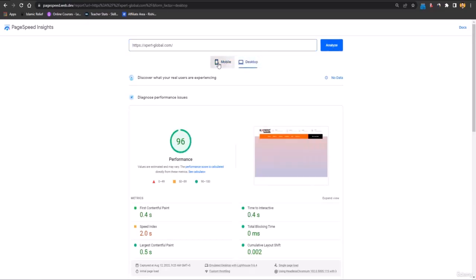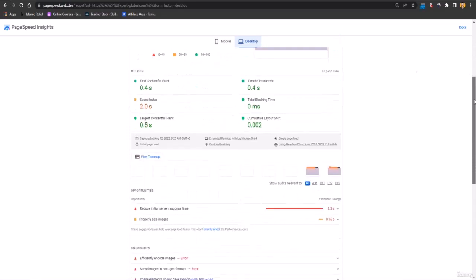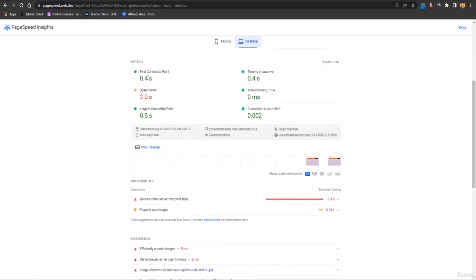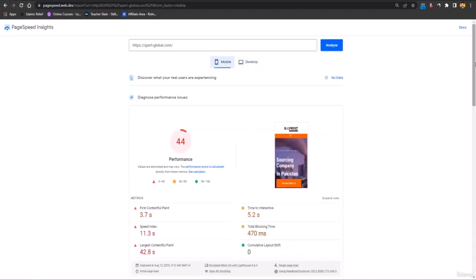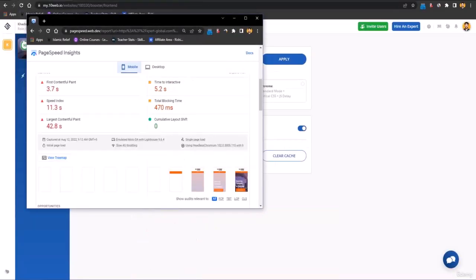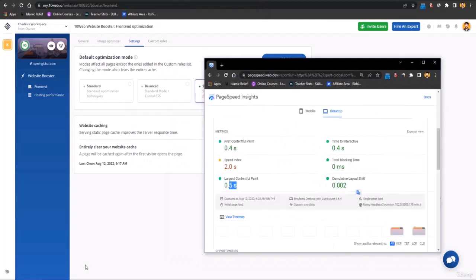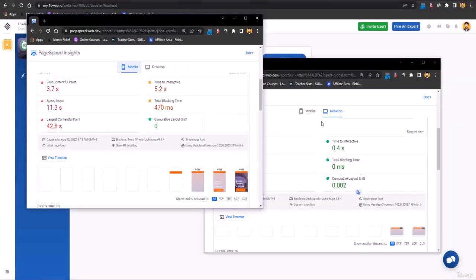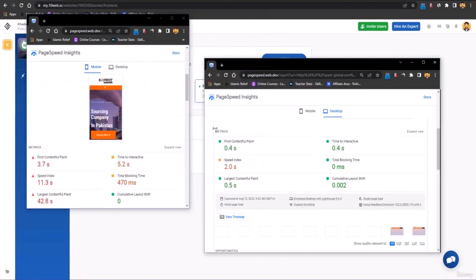And now here you can see it's 95 and 96 on desktop, and here you can see the results as well. First contentful paint and largest contentful paint is just 0.5 seconds. And here before that, what was it? So here are the results that we have. First contentful paint, let me just make it a bit small. So we have all the results. So these are the two results we have. Let's just compare these results.